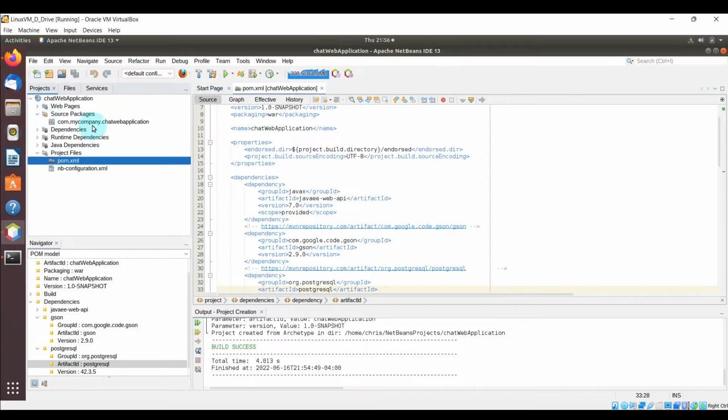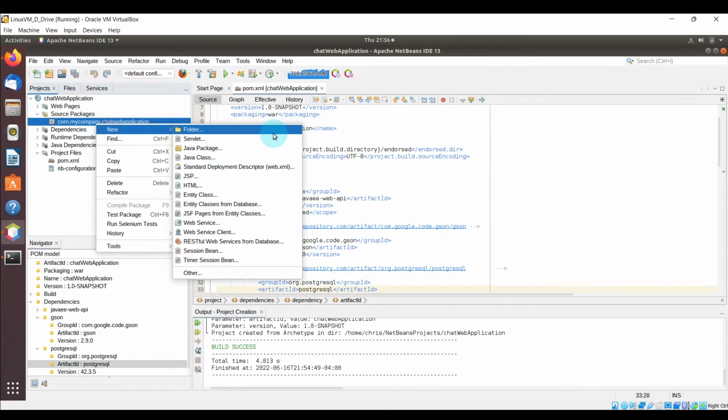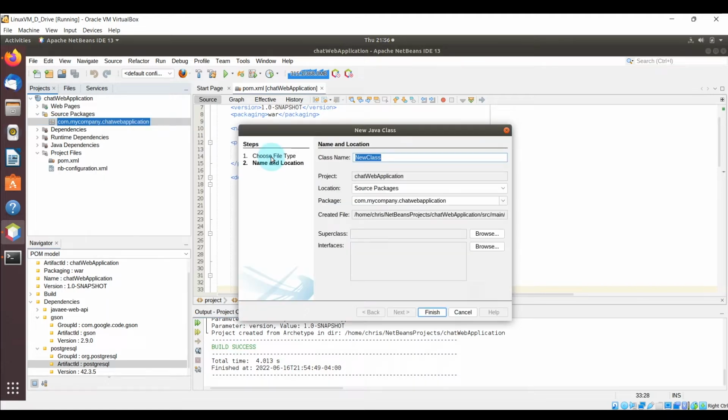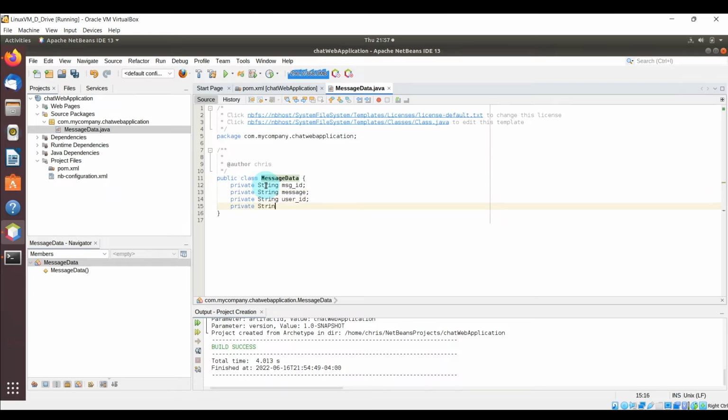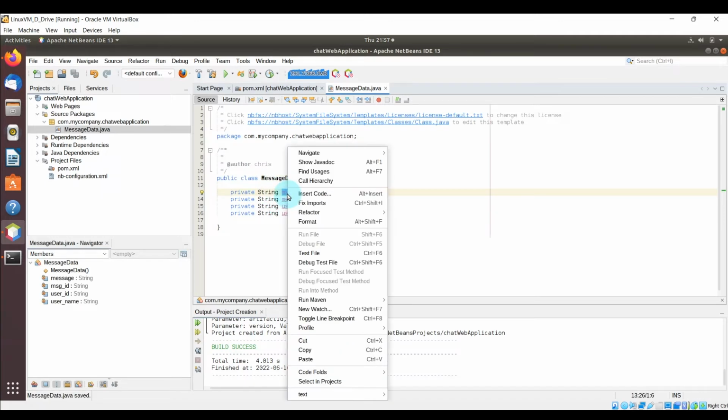Now let's go ahead and create, first, a simple Java class here. We're going to call it message data. This Java file is not going to have any logic to it. This is just going to have variables that represent the fields in the database. So let me go ahead and get that. Okay, there are the private variables. So let's go ahead and create methods for them.